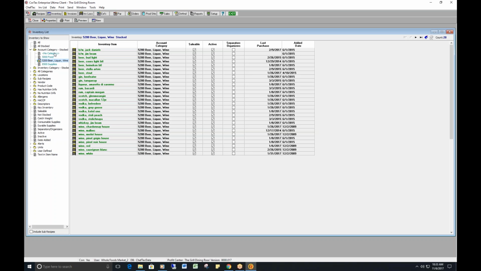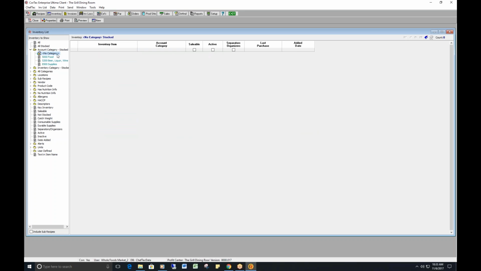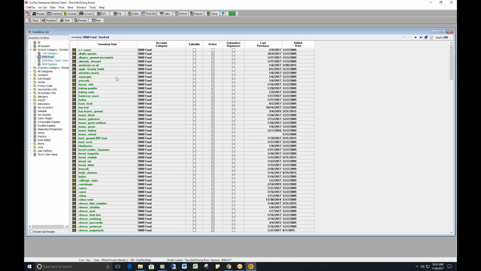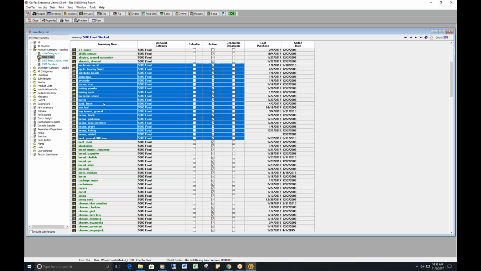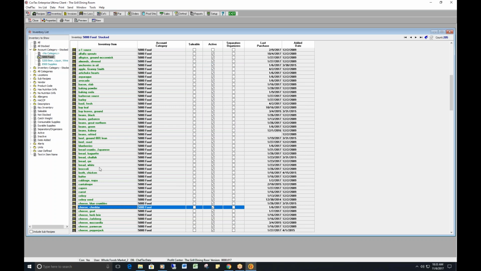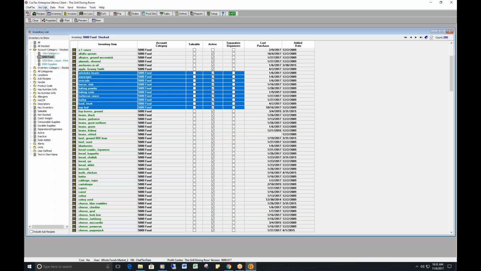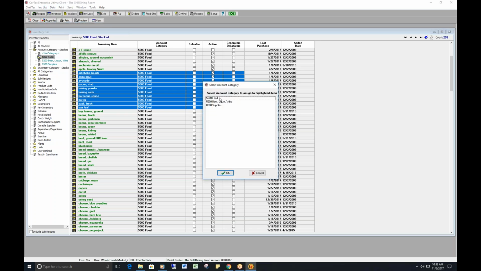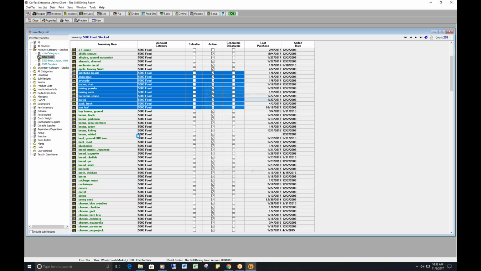This is all my beer. I can go to my no category. So these are things that would not be associated. And again, you can shift click to get a whole bunch of items, or you can control click, whichever you would like to do. In that inventory list drop down, you can set account categories massively as well. So the drop down next to Chef Tech, whether you're in the inventory list or the recipes or invoices, it's going to give you the ability to change mass data.